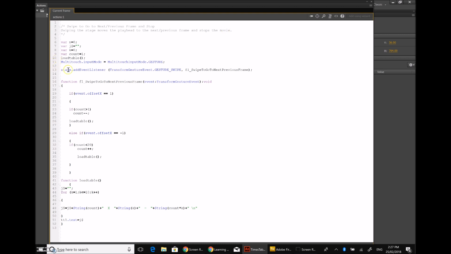This part here says stage dot addEventListener, so whatever happens to the stage, and the gesture given here is swipe. I haven't written this code; I took it from the code snippets, as I showed you. It automatically generated this function, F1 swipe, go to next previous frame. It's just the name of the function, so don't worry about whether it's really going to go to the next frame.